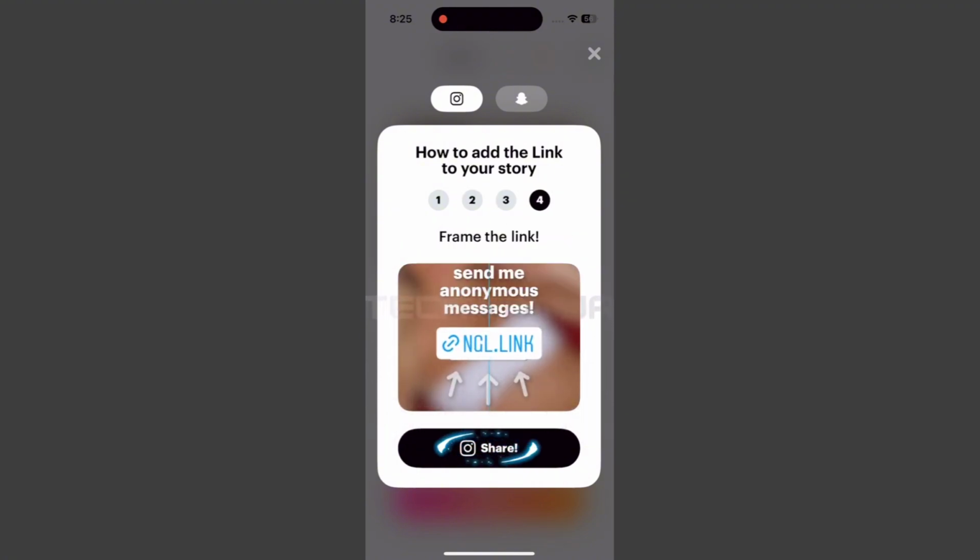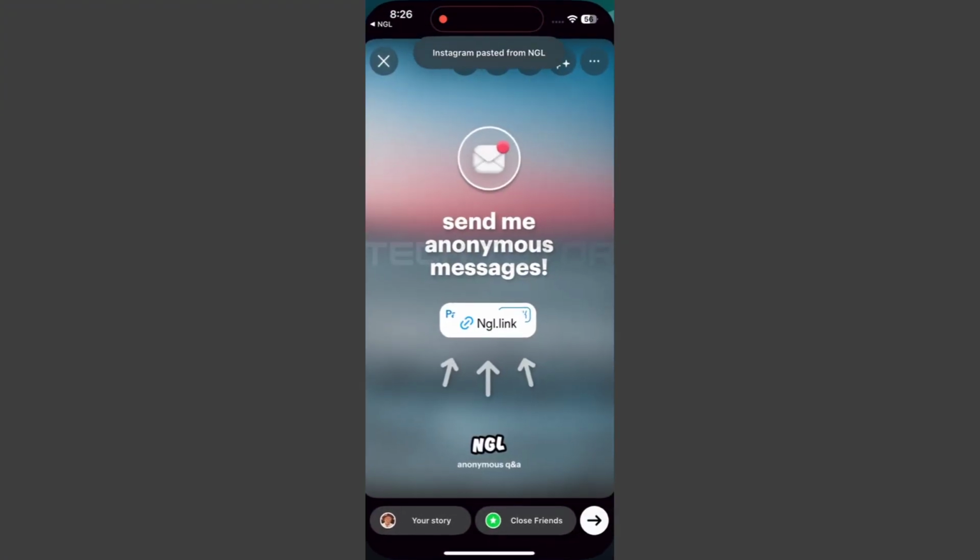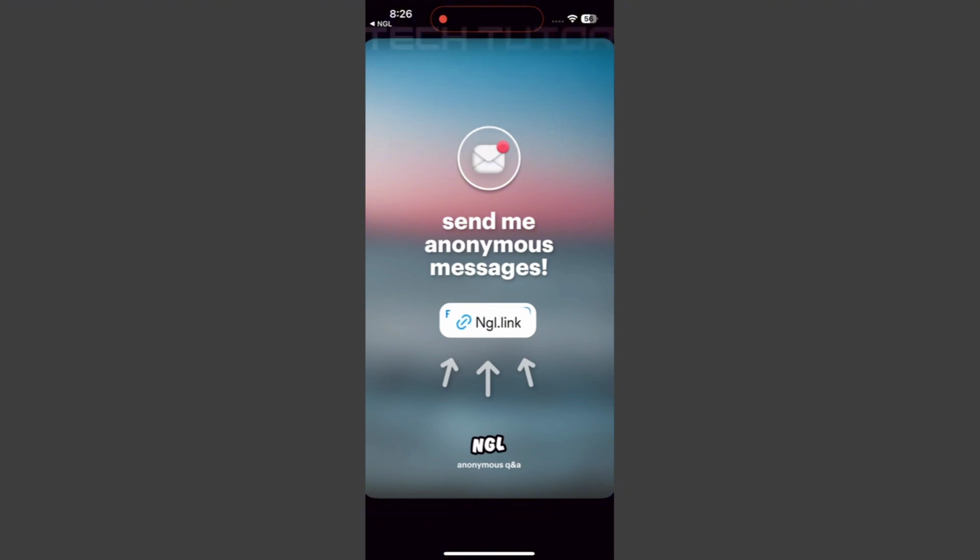Now it's time to share. Tap Share, and this will lead you directly to the Instagram story creation screen. Your NGL link will be pasted automatically onto your story. You can move this link sticker around anywhere on your story canvas.